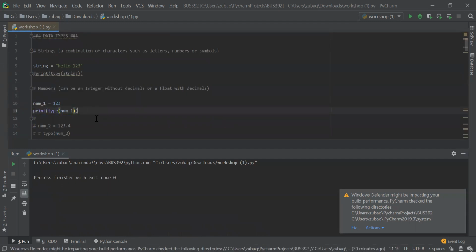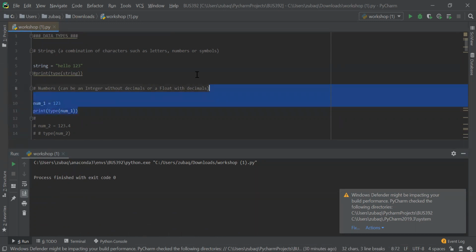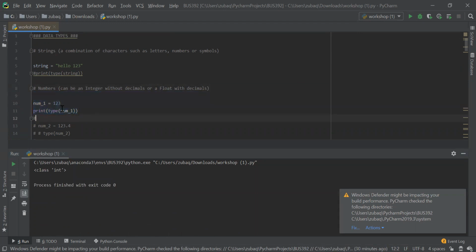Okay. So let's try that again. We're going to run that chunk of code real quick. And now we see that our type is integer. So it's not a float because it doesn't have any decimals.